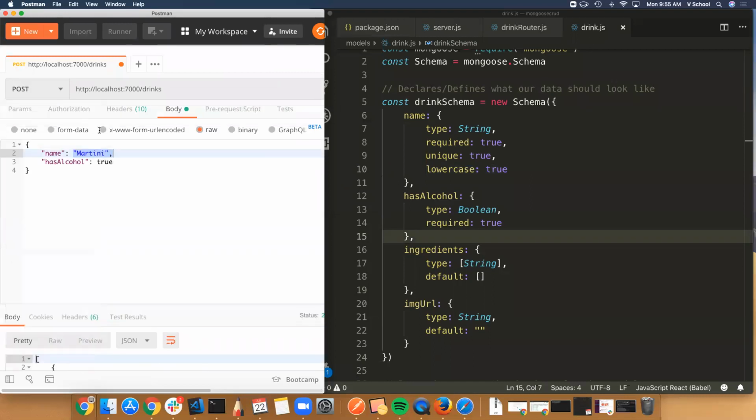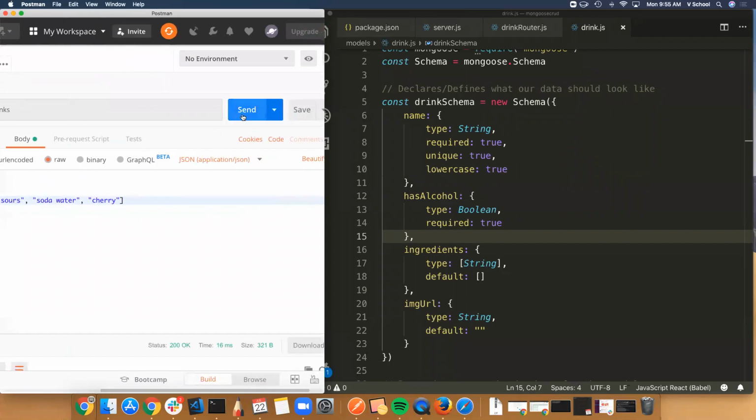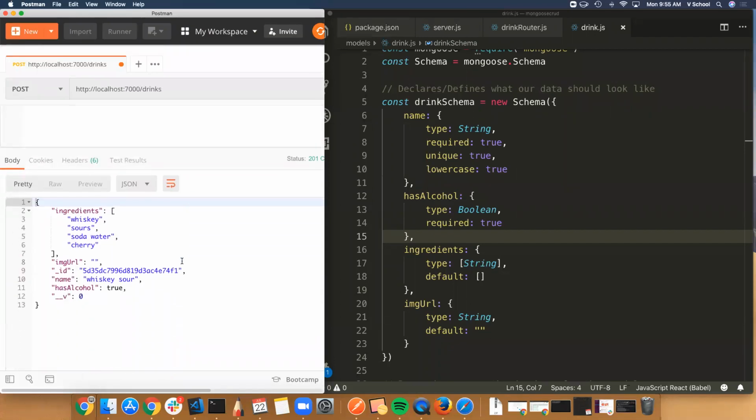Let's post one more. This time, let's give it some ingredients. We'll say whiskey sour, has alcohol. The ingredients is an array of whiskey and sour and soda water. Maybe a cherry. Okay, and post. Cool, and this one came with our array. Empty image URL still, because we didn't give one, but the key is included.